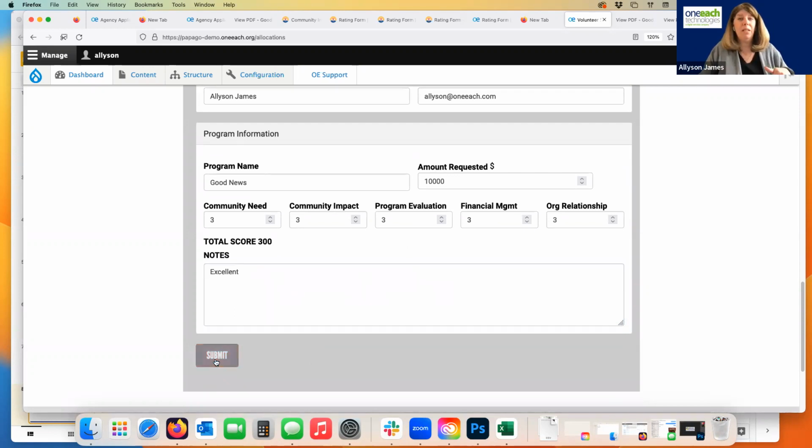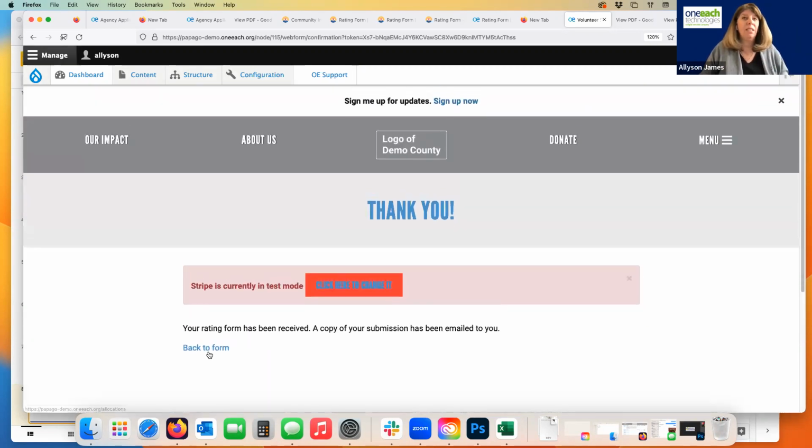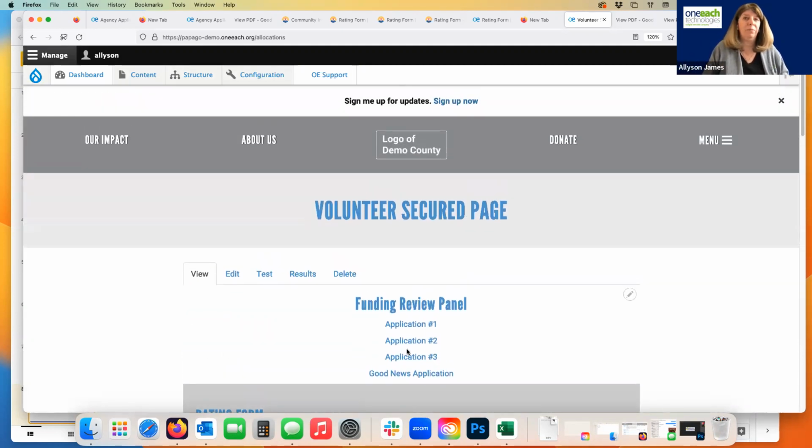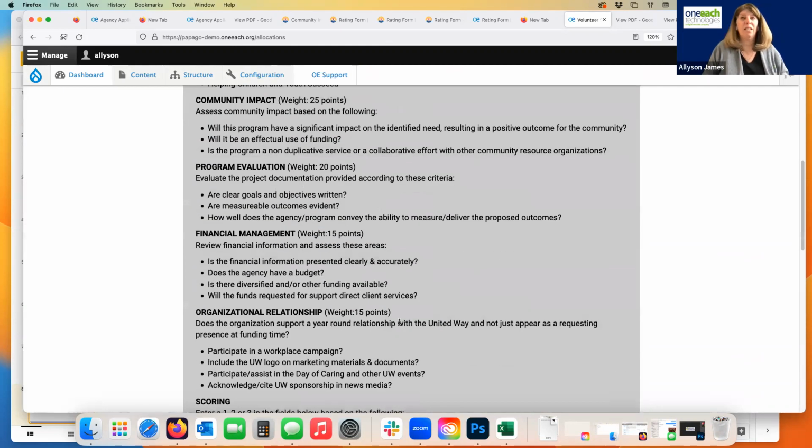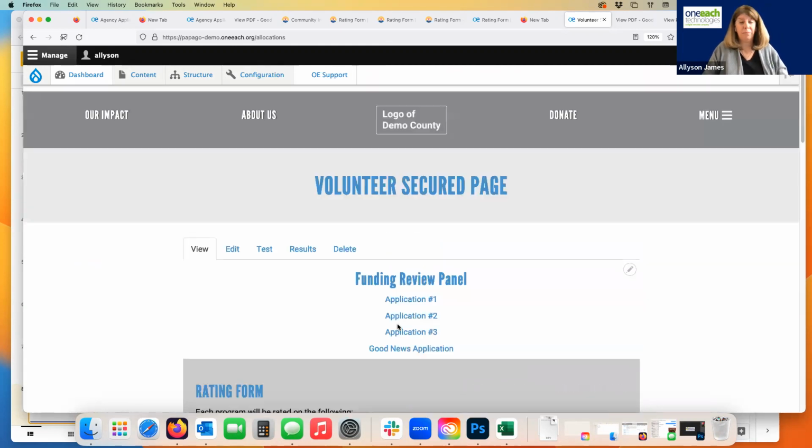When I click submit on this, it's going to bring me to a screen that's going to let me come back and do it again. So I can go back to the form, and then I can fill out the next one. So then I click the next link and I do the next one. That's kind of how the process would work.